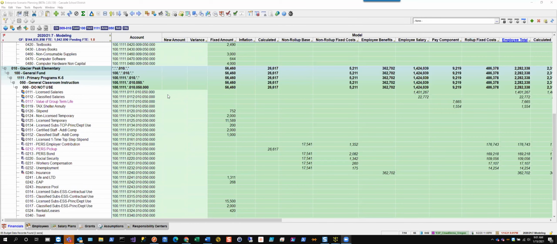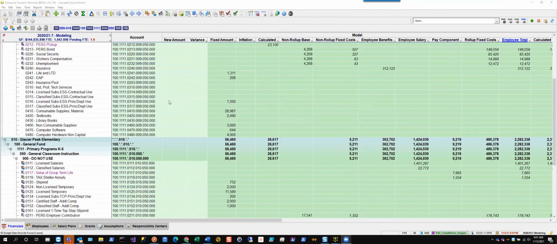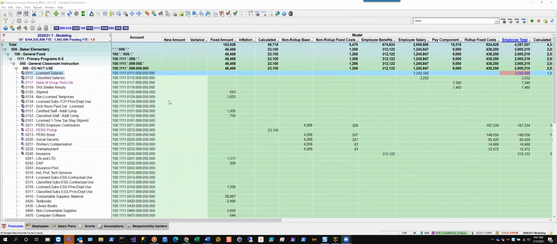What we're going to talk about to start with: we spend a lot of time on the employees, which is where you will spend most of your time. That's where most of your dollars are. But on the financials tab is where you'll make changes to financial items.